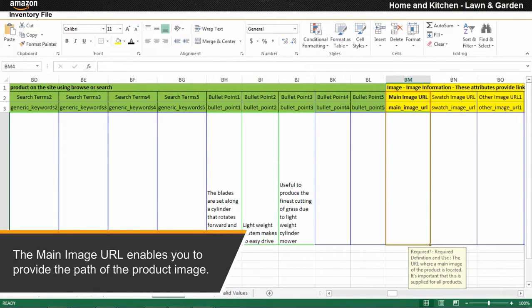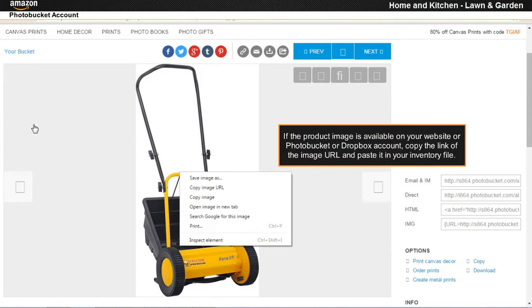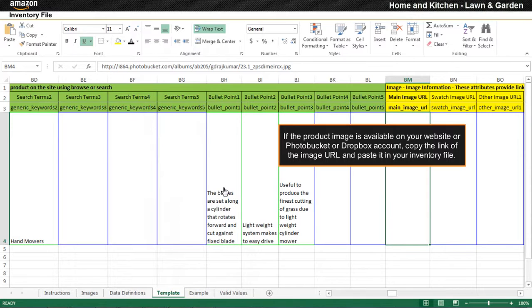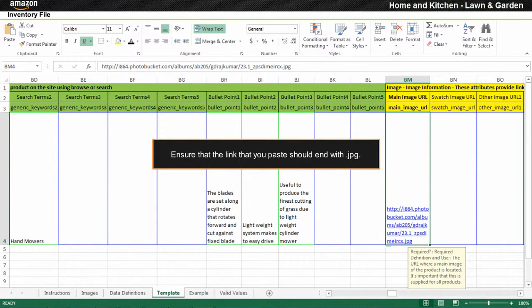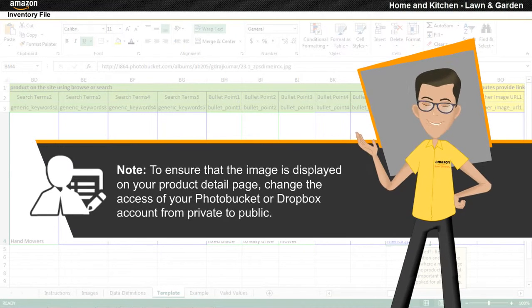The main image URL enables you to provide the path of the product image. If the product image is available on your website or Photobucket or Dropbox account, copy the link of the image URL and paste it in your inventory file. Ensure that the link that you paste should end with .jpg. Please note that Amazon.in also accepts .png format images along with .jpg. To ensure that the image is displayed on your product detail page, change the access of your Photobucket or Dropbox account from private to public.